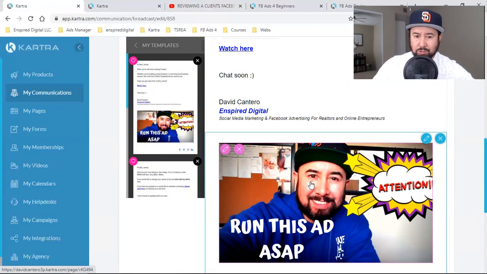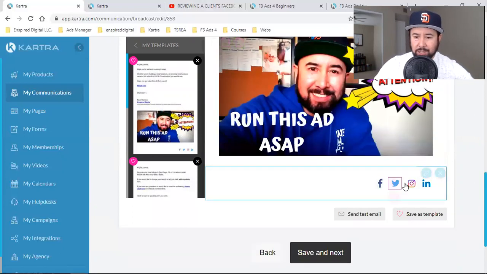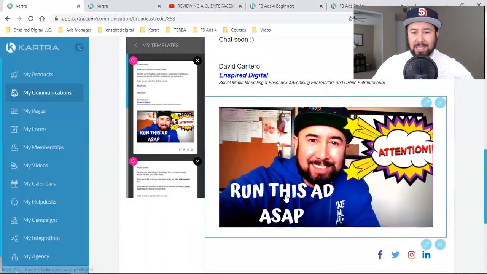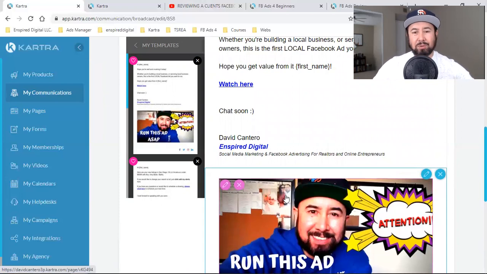or even change out the image, right? But what I tend to use and keep are my social media icons. So I like to keep that at the bottom, and just keep my emails consistent as far as the branding and the look and just the aesthetics of it all, right? I'm very big on that. And keeping things basic.